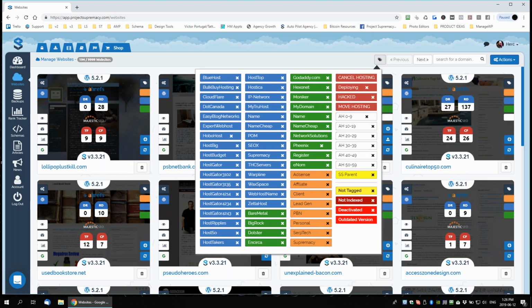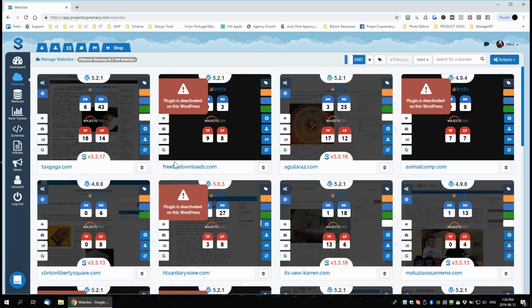So for instance, there's all the tags I got. Blue ones are the hosting tags, green ones are where they're registered, and orange ones are what type of site they are. You can see I also have some other random stuff that I do, but those are the main 3 I use. But tags you can get as creative as you want. And let's say I want to look at just sites that are hosted on Easy Blog Networks. I can click Easy Blog Networks tag, and it will only load those sites.